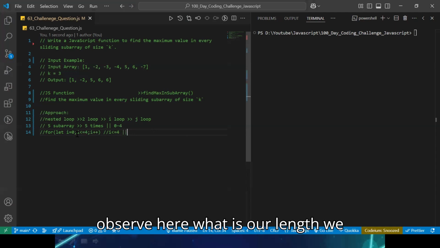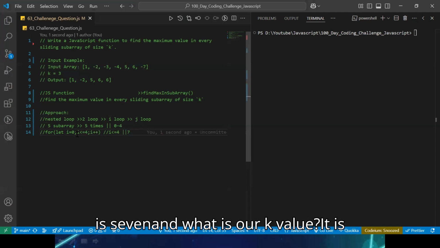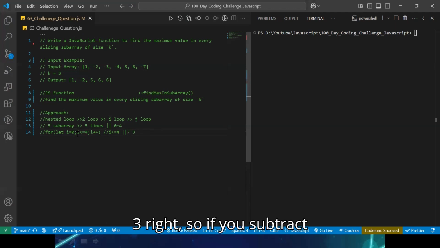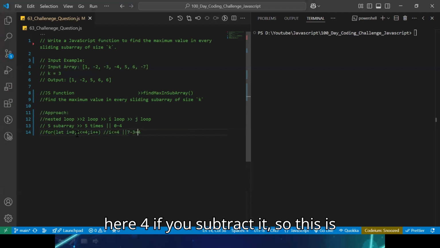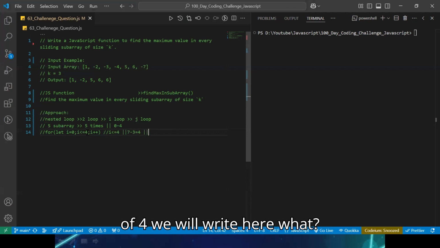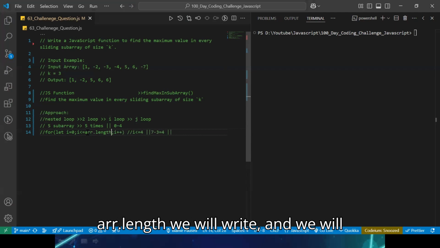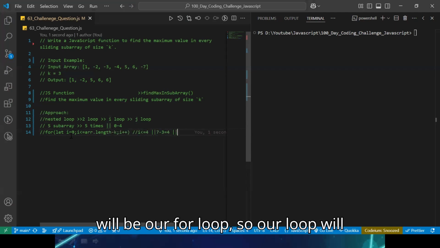So if you observe here, what is our length? We already discussed that the length of the array is 7. And what is our k value? It is 3, right? So if you subtract 7 minus 3, what do you get? You get 4. So this is what we are going to use. In place of 4, we will write arr.length minus k. Okay, so this will be our for loop.